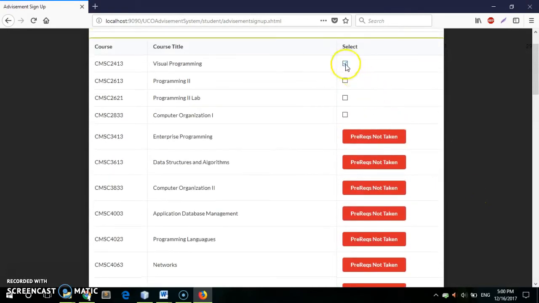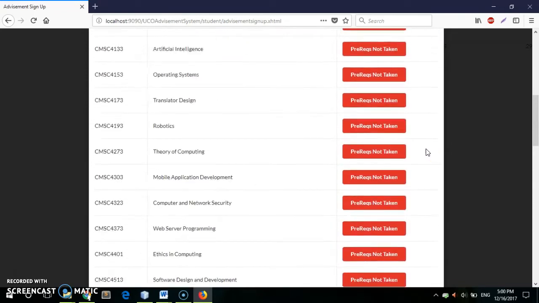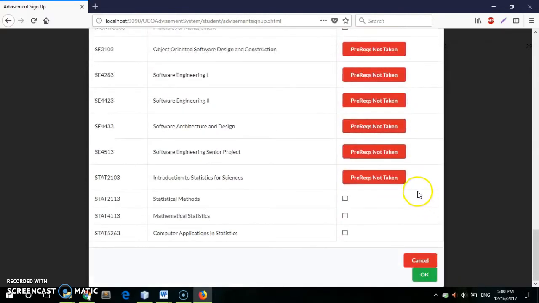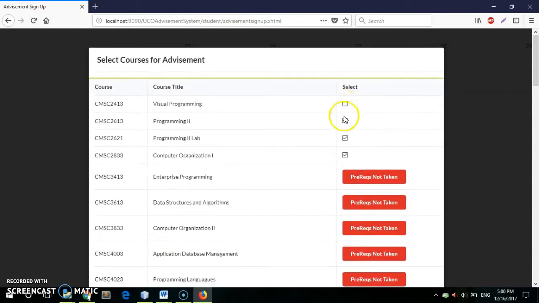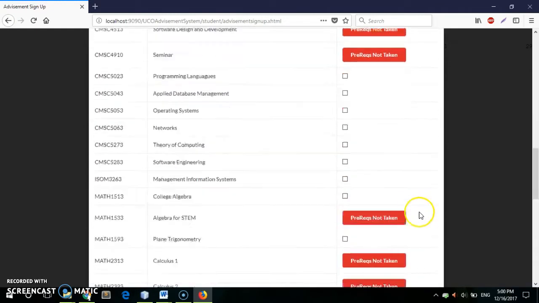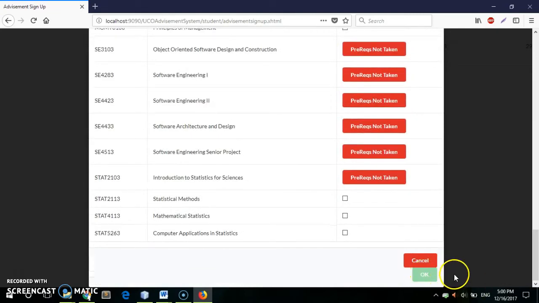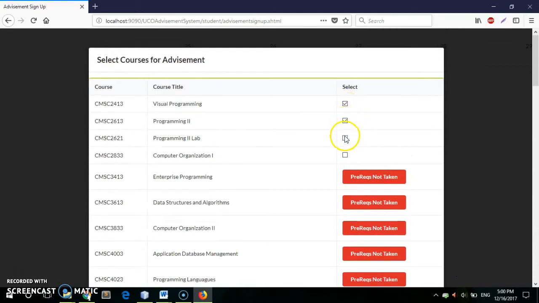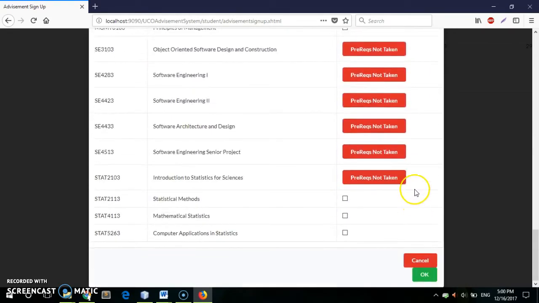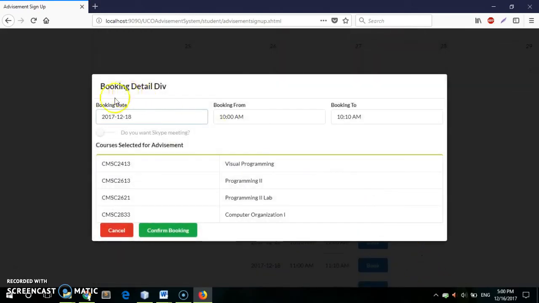So let's say you want to take future programming 2 and programming 2 lab, as well as Comprog 1. And the interesting feature is that this button will be disabled if you don't select anything. So if there's nothing selected, then you cannot proceed. So it's selected, and click on OK. So it will briefly show your appointment, like this date, this time is your booking.